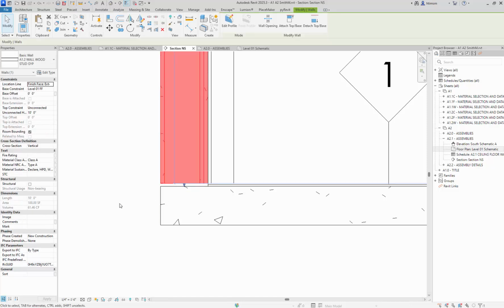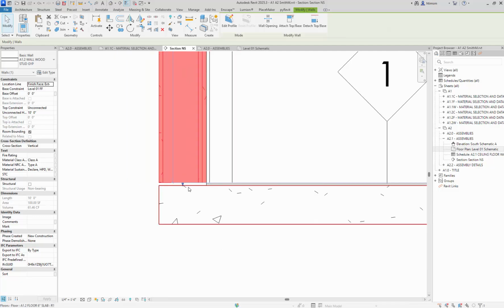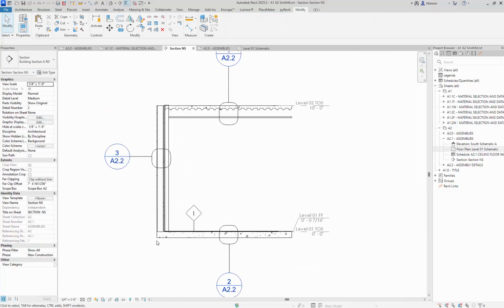So if I pick the wall, you can see that the base constraint over here in the instance properties is set to level 01 finished floor. So it's actually stopping at the top of the carpet, which we don't want, right? We want it to go all the way to the slab because that's where the structural connection is going to happen. So instead of level 1 finished floor, I want the base constraint to be level 1 top of slab. And you'll see it'll go down to that.